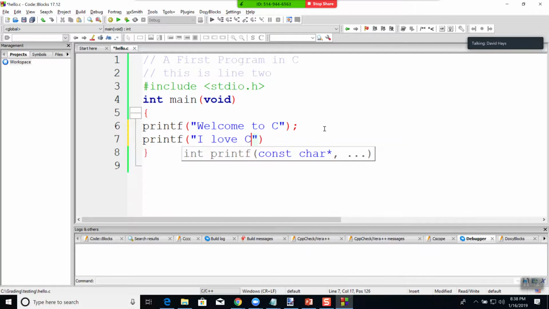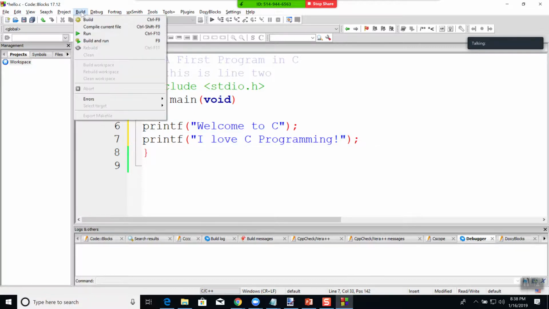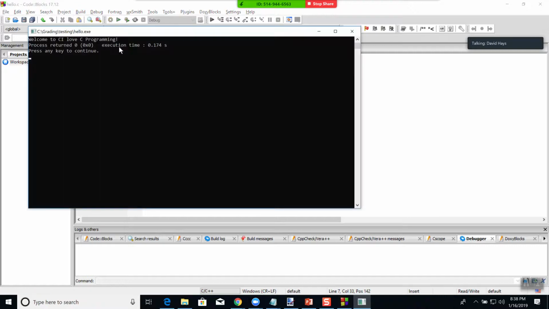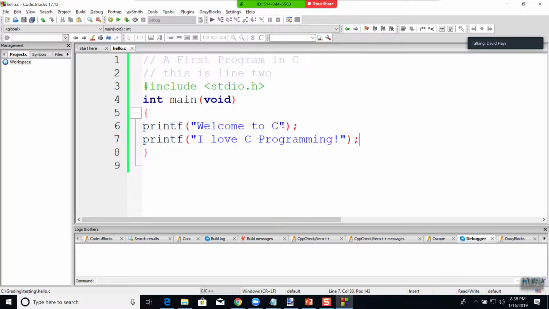I love C programming. Now, if I run this, if I do build and run, see how it slapped them all together? Welcome to C, I love C programming. That \n makes it go down to the next line. Now, I never can remember which slash it is. I usually put the wrong one. I think it was this one initially. That's the new line. If you put 2 \n's, that goes down twice.